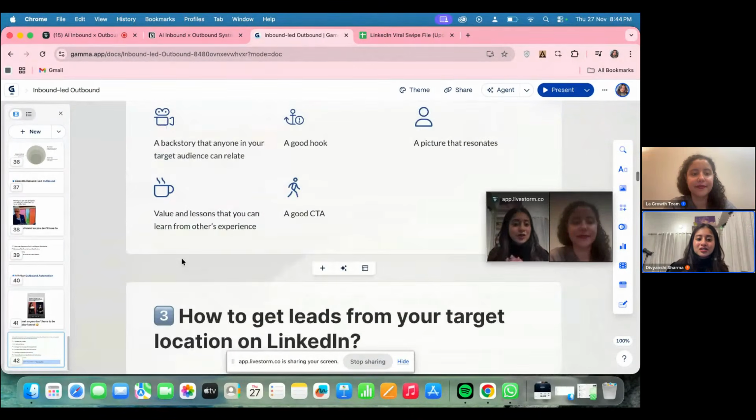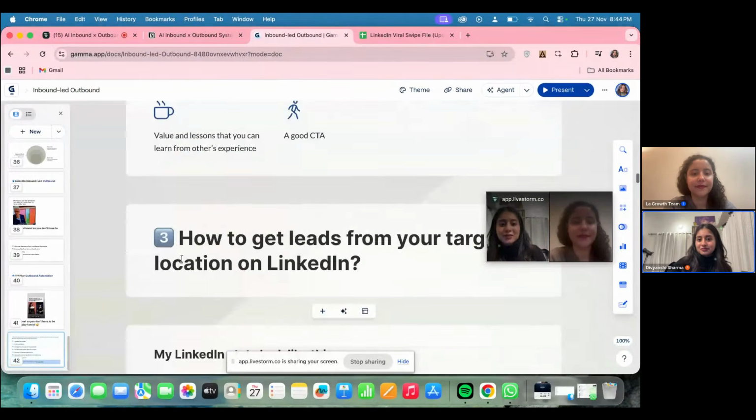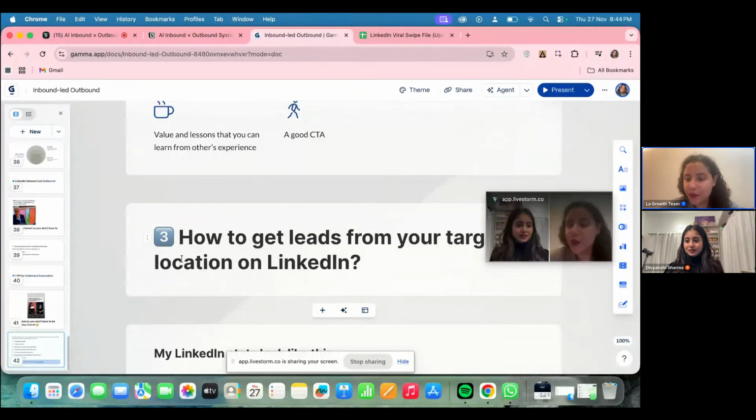So, any questions you guys have till this part? No questions from the beginning. I have a question for you, Divyanshi. When you talk about a good backstory, do you think it's super important to have key figures when you talk about a case study that you resolved for a client or something like that? What about the importance of having key figures and results?